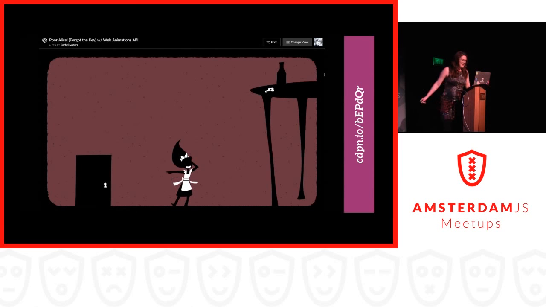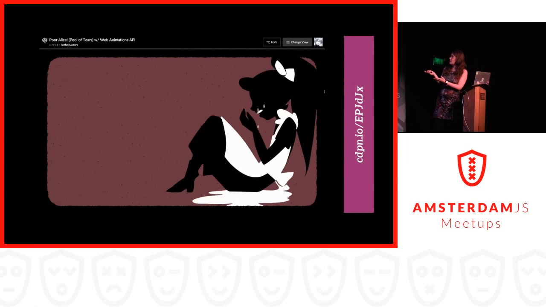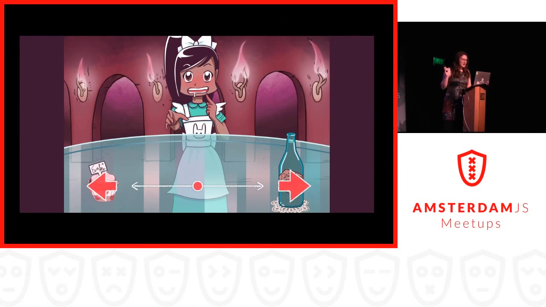So I made little vignettes for both of these scenes, her being too small and forgetting the key, and her being too large and crying herself to sleep. Well, good thing we have two more timelines in both of these little animations, the eating and drinking animations.